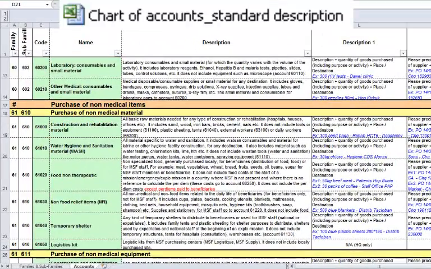I would advise you to have the chart of account file open when you're doing your accounting entries in the system, and to encourage your finance assistants to do the same.